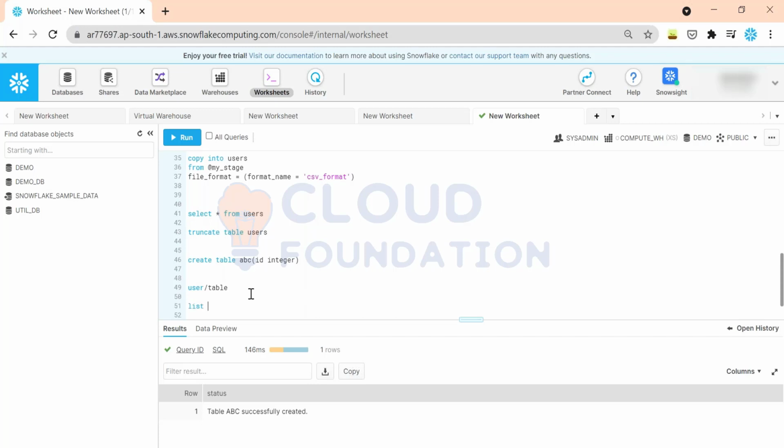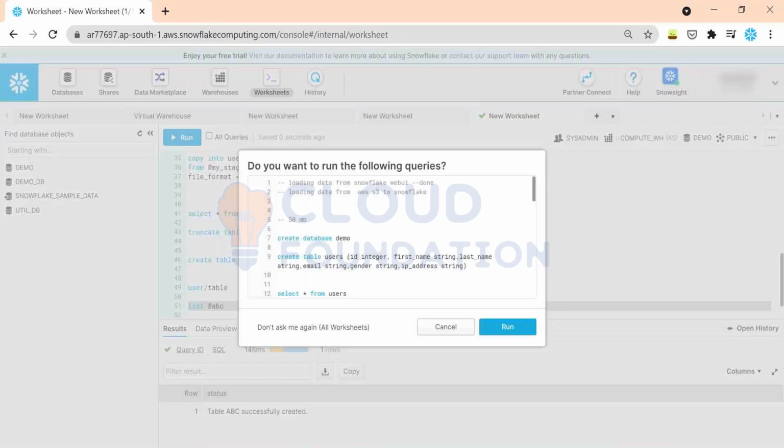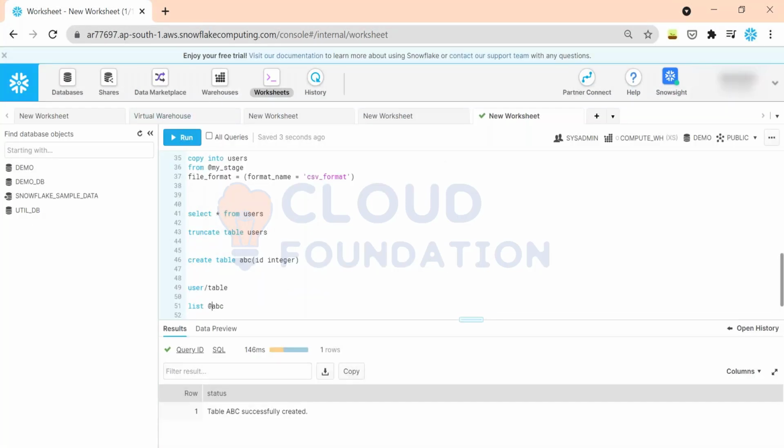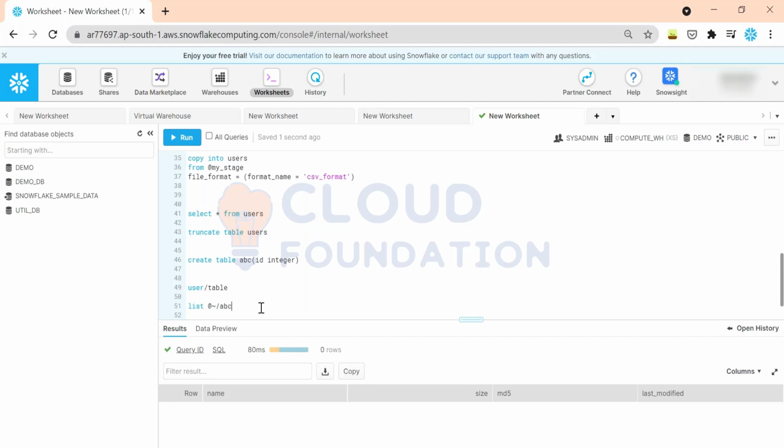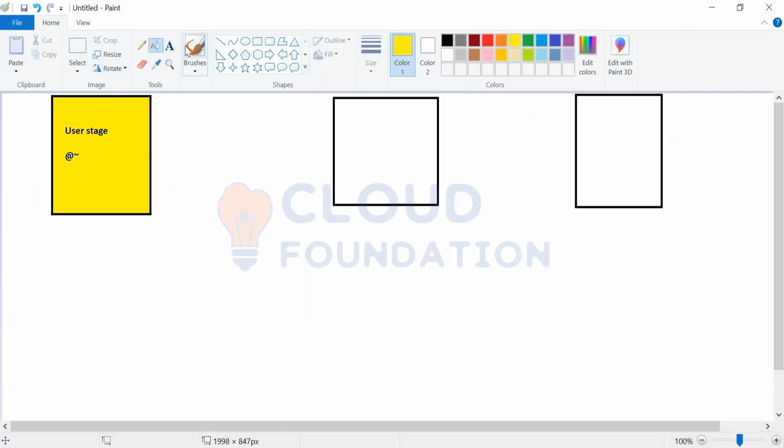So see, list at the rate ABC. My table name will become my stage name. Sorry, at the rate percentage. But first, let's try at the rate tilde. You can see it is not giving any error, but if I add one more letter, it will give an error. It is taking it as a substage, guys. One second. So what this is doing is that this will act as the user stage. One thing to remember, don't get confused: the user stage and table stage we don't create.